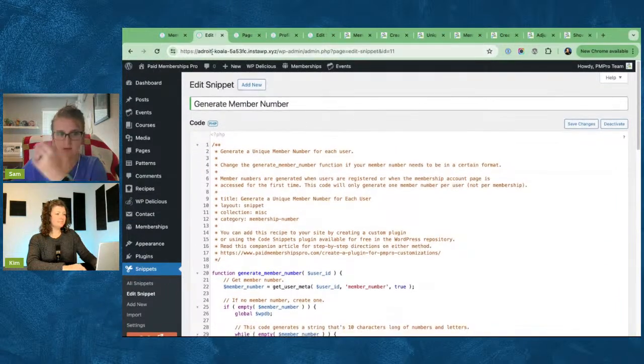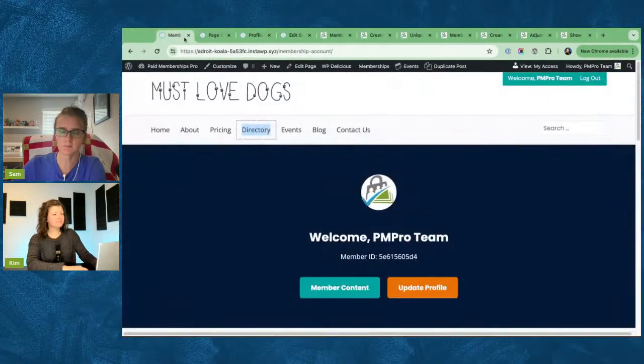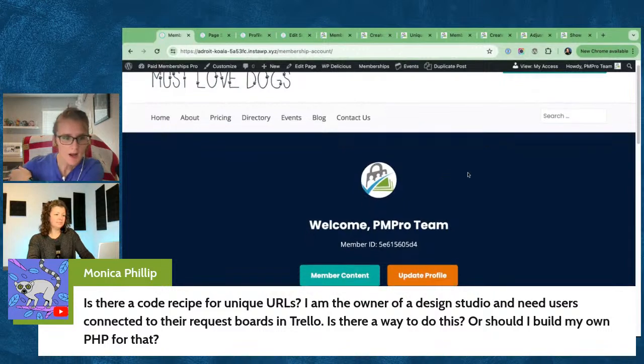There's another question that's kind of off topic a little bit, but we might be able to help. Is there a code recipe for unique URLs? I'm an owner of a design studio and need users connected to their request boards in Trello. Is there a way to do this, or should I build my own PHP for that?